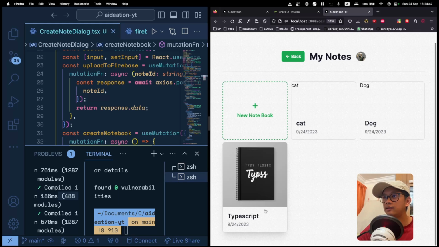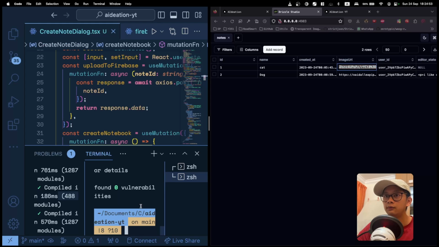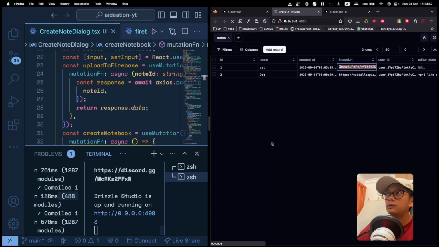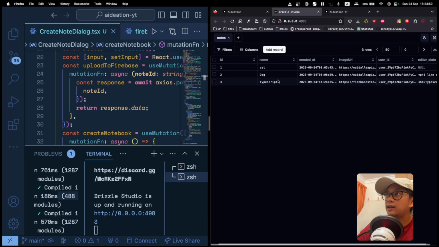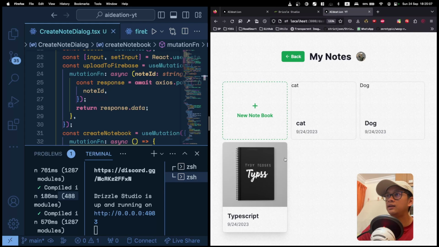Actually, it works. So we can see that this URL is now uploaded to the Firebase storage. So if you come down to the Drizzle Studio, right, so let's do npx drizzle-kit studio. If we refresh this, we can now see the TypeScript has a Firebase URL. This Firebase storage URL is permanent, whereas this one is temporary. Okay, so everything works fine, everything is working good.